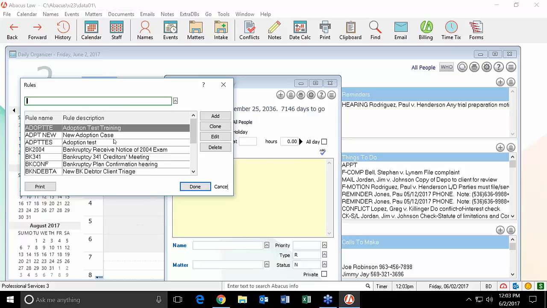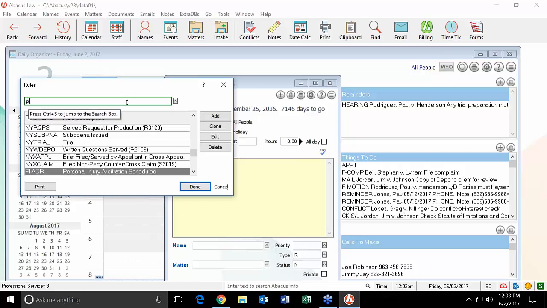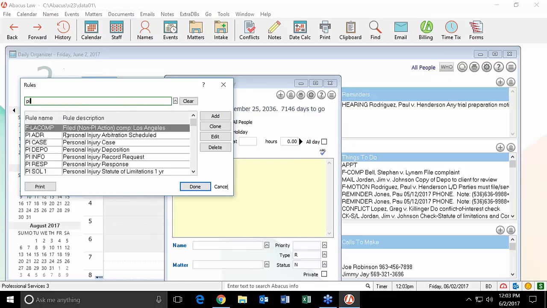So let's say there is a PI for personal injury. That personal injury practice area legal solution, or package as we like to call it, will have its own set of rules already provided. So if I were to type PI in here, then you'll get some of these rules that come along with that package that's been purchased by you. So you can see a personal injury case, a deposition, a record request, a response. So technically speaking, depending on the PAL that you've purchased, you might have different types of rules already.